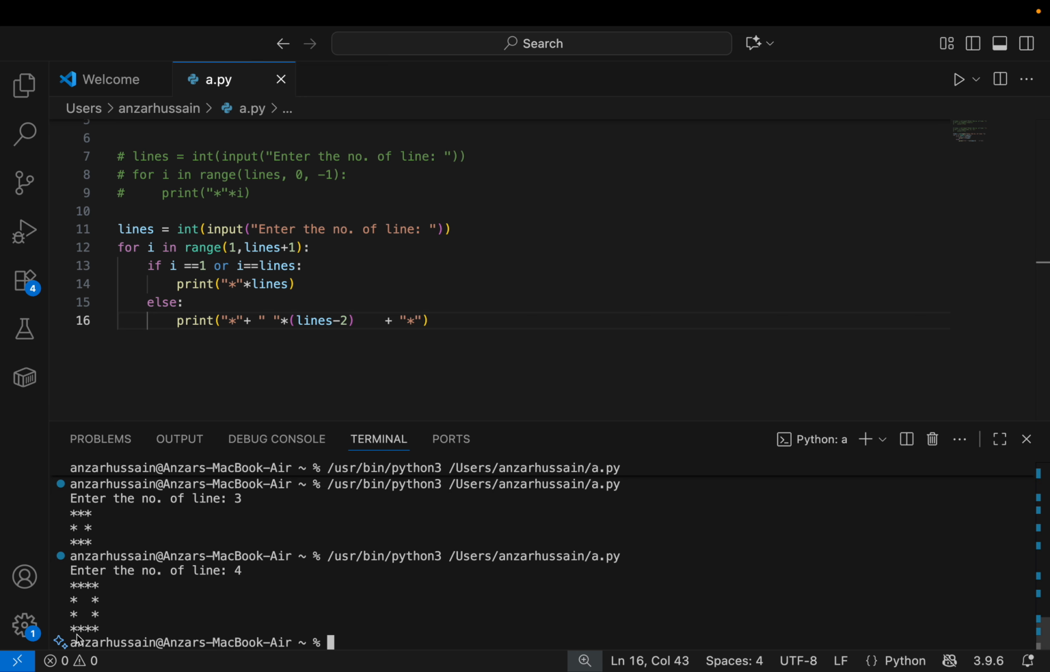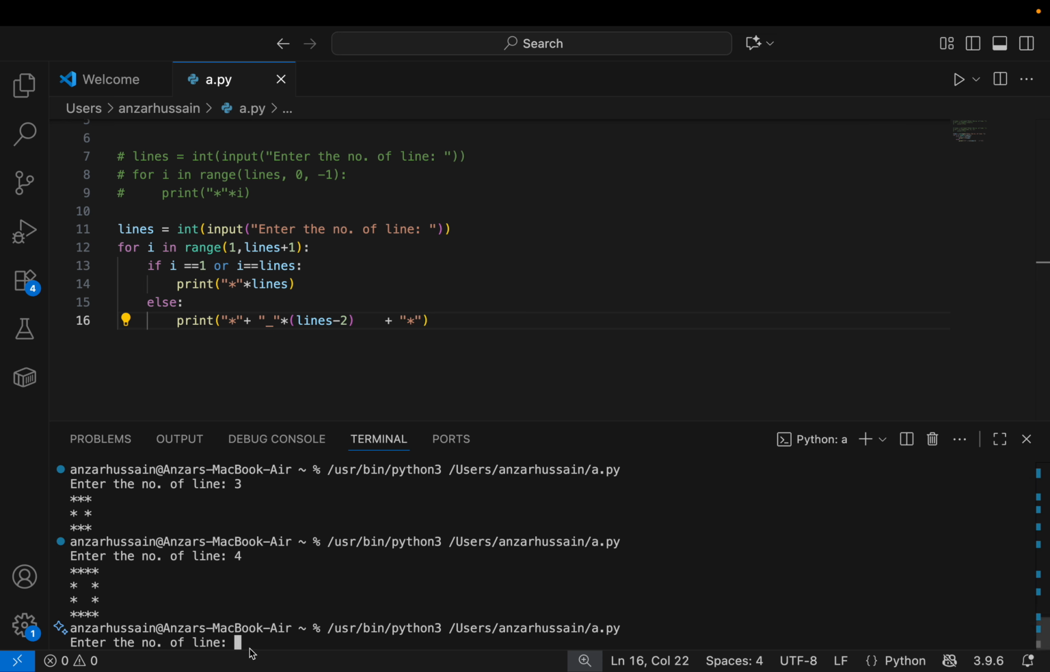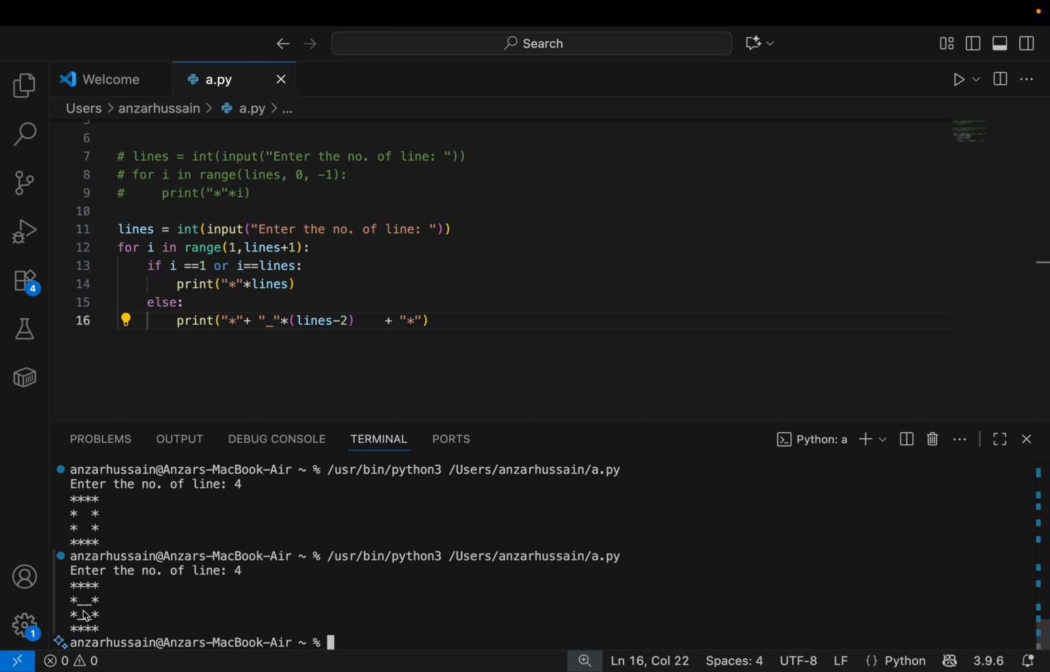This line and this line are matching, and in between you are getting the 2 spaces. Those spaces are coming here, right? So if you don't want to go with the spaces, go with the underscore. Again, if I run it here, and I'm saying here 4, now you can visualize here we are having the 2 in between, right? So anything you can do here. So I hope you understood both of the questions.